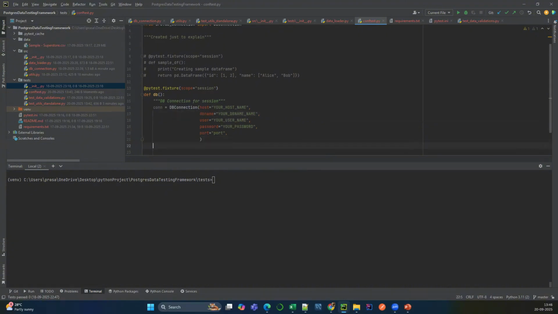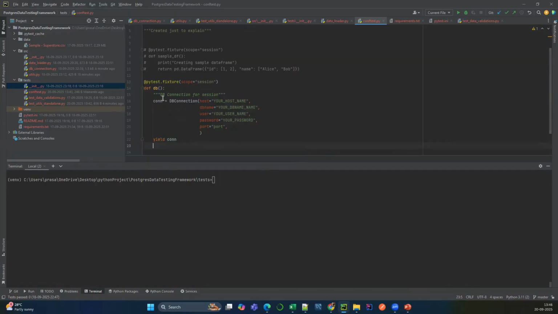Now, once we have created this entire thing, what we will do is we will yield. Yield is nothing but it will create a connection. It will basically return this particular connection and store it inside this const variable.